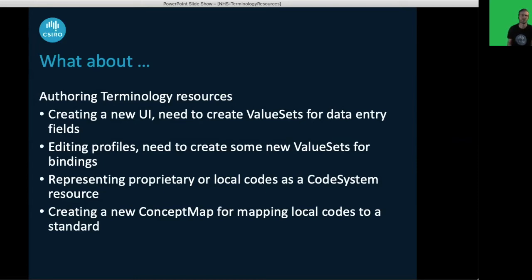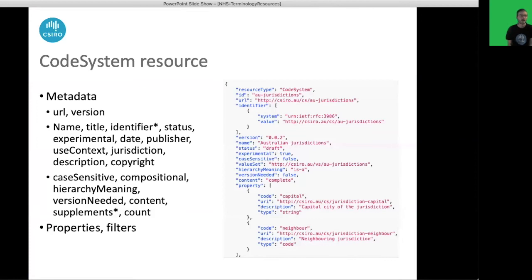So what I'm going to do to explain that is just to go through these resources one at a time to show some of the interesting parts that you should know about when you're trying to put these resources together as a FHIR resource. So the first we'll look at is the code system resource.